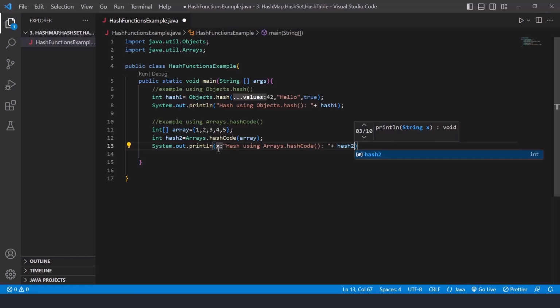Now what's actually happening is, in the above example, Objects.hash accepts a variable number of arguments and calculates the hash code by combining the hash codes of its arguments. The order of the arguments affects the resulting hash code, and it returns an integer representing the hash code. Arrays.hashCode calculates the hash code of an array by taking into account the elements of the array. It considers the length of the array and the individual values of the elements, and it returns an integer representing the hash code.